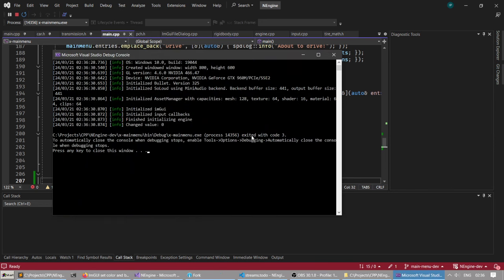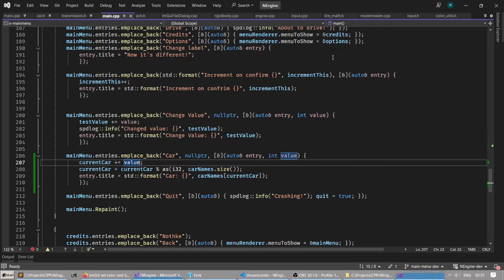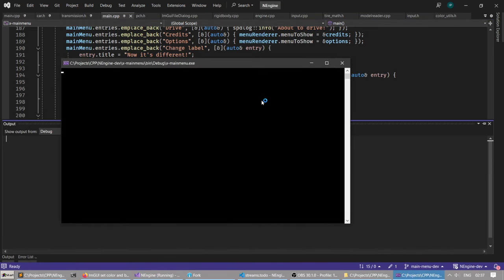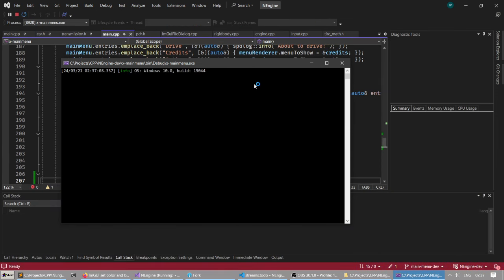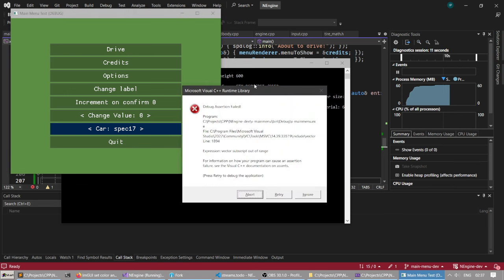So there it is. Oh, we have a bug. It's probably out of bounds. Yes, I knew it, because this is completely unsafe to do. This is why you should never use modulo, especially in C++. Yeah, if it tries to go below zero, here's what happened, right?